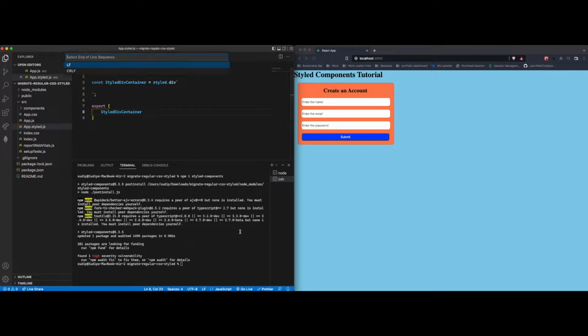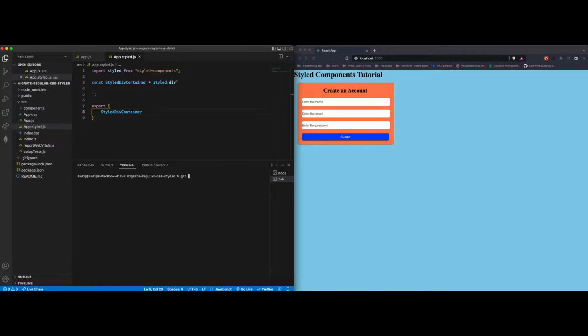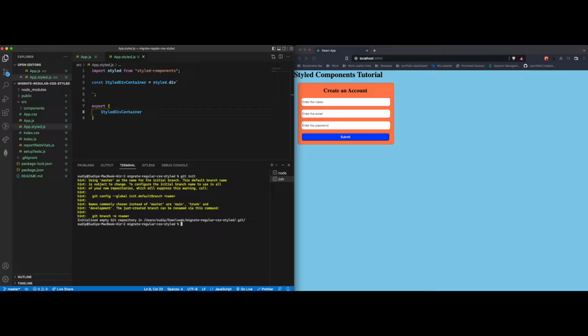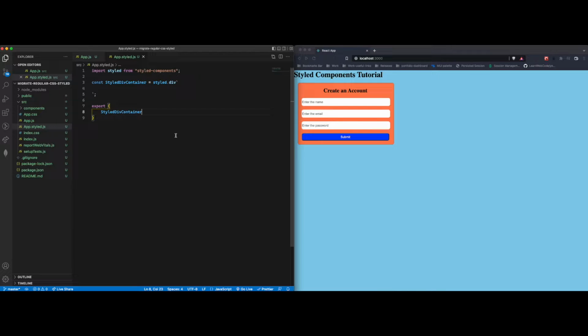While I do that, I'm going to do one thing. I'm going to initialize git, because I'm going to push this code later on. All right, git is initialized. Let me save that. Right now we're not adding any styles, but it's fine.